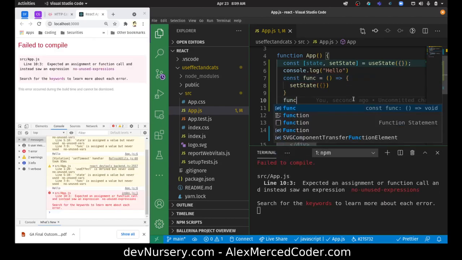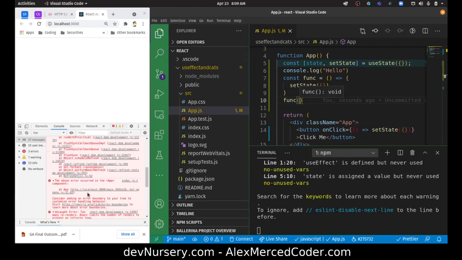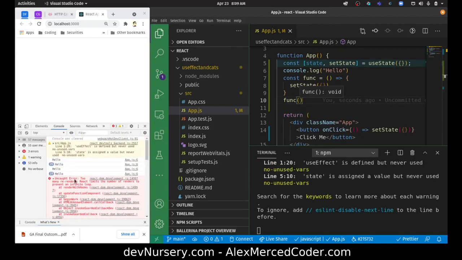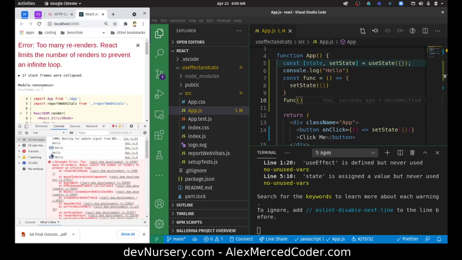Now, keep in mind that everything in the function is going to run every time this component is rendered. So if I run this function that changes the state in the body of the function, watch what happens. I'm getting this error. What does the error say? It says too many re-renders. You notice really quickly, I already had 25 hellos. If I refresh this page, I'll get it again, so you can see 25 hellos.